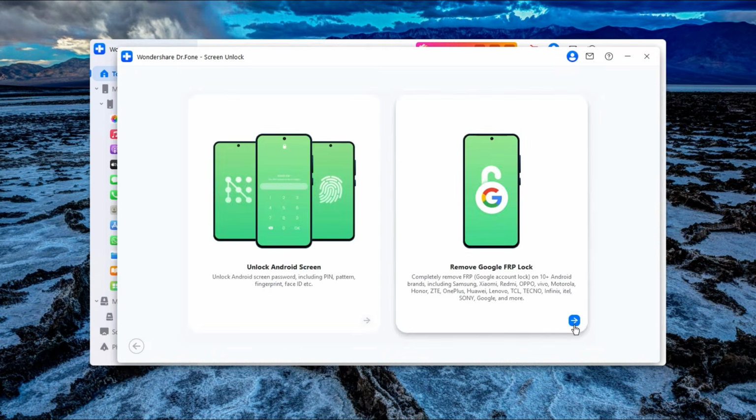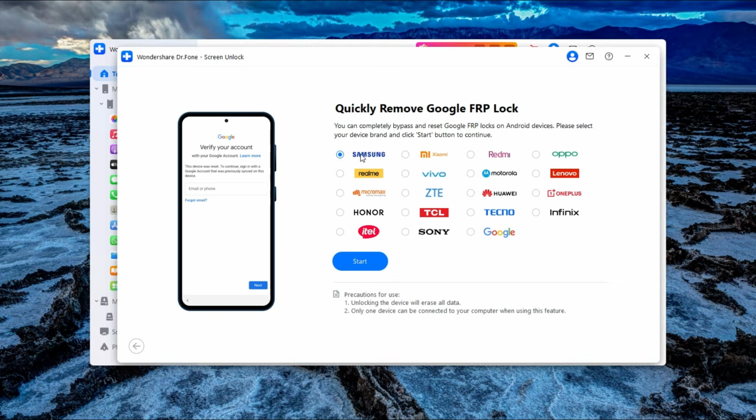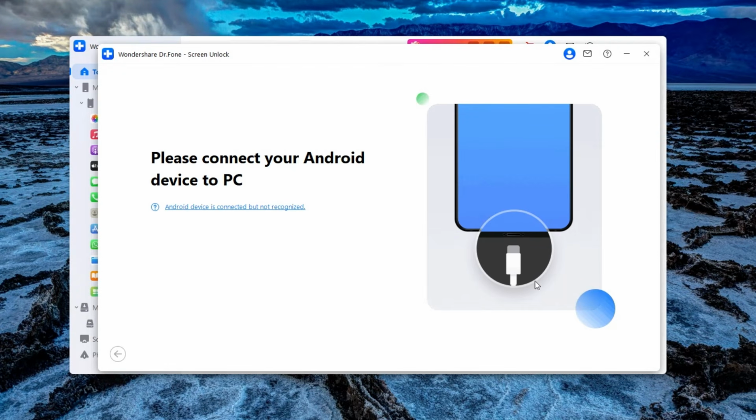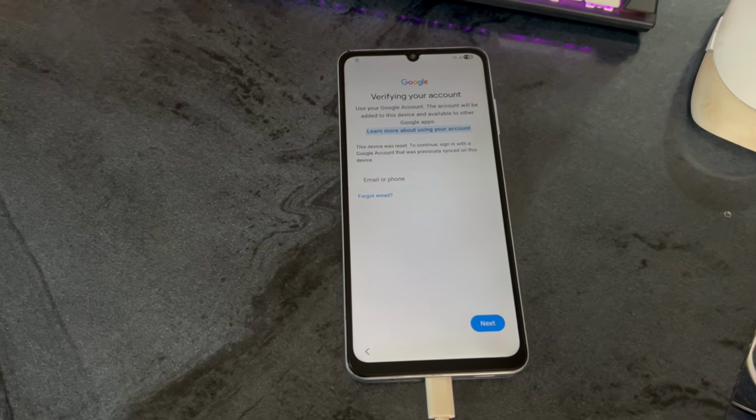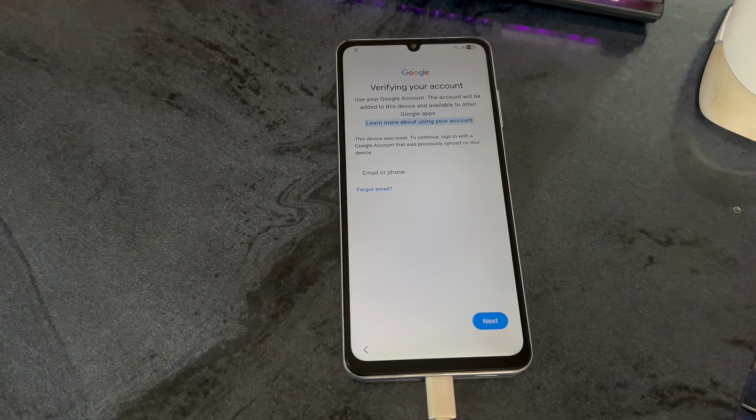Step 4. Choose Samsung as the device brand. Select Samsung from the list of Android brands. Dr.Fone will now prepare the correct unlocking path based on Samsung's security system. Step 5. Connect the locked phone. Connect the FRP-locked Samsung phone to the computer using a USB cable. Make sure the device is powered on and showing the Google verification screen.